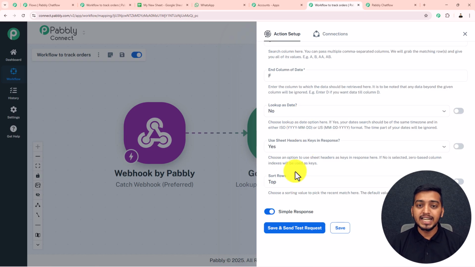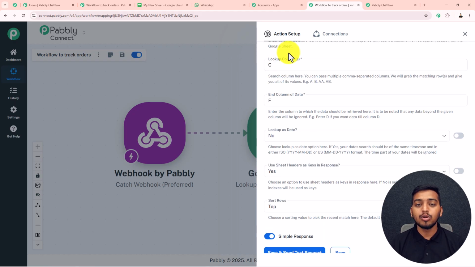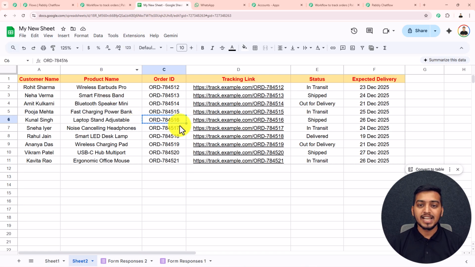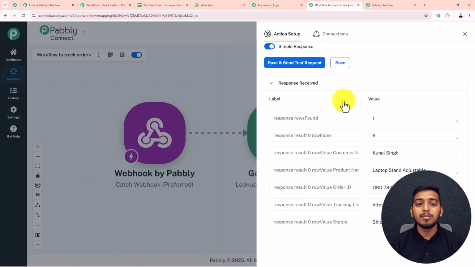And then as these details are not mandatory, that's why I will directly click on this save and send test request button. Then you will see that instantly I will receive a response with all the details that are added with this particular order ID. Here we have successfully received this response, and these are the same details that I have added inside my Google Sheet. This means that an order with this particular ID is available on my Google Sheet. Now I will cut this step from here.